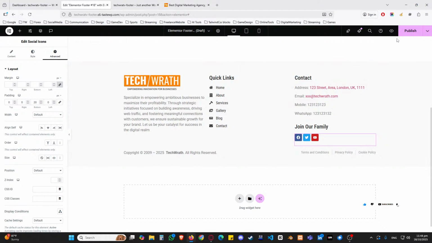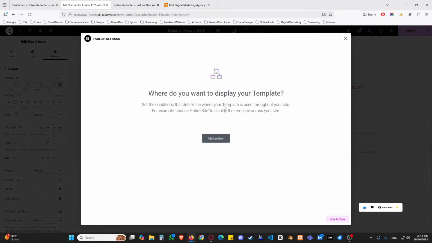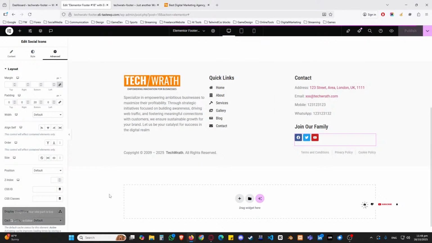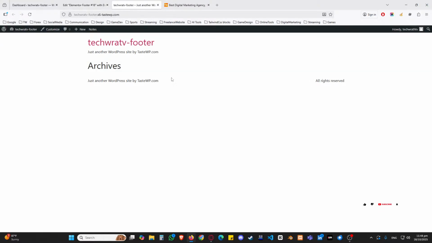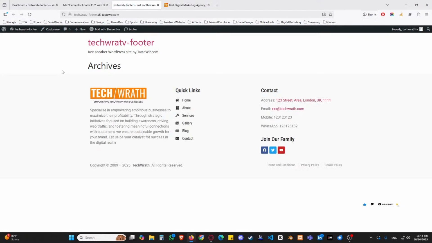Now after this one, just click publish. This is the most important thing that you guys can do. This is where we're going to add a condition where this footer is going to be visible, and this is the crux of your tutorial. Click add condition, includes the entire website. So I'm telling it to show this footer throughout the website. Click save and close, and you'll wait for it to save according to your internet speed. That's done, and I'm going to go to the front page where it used to be nothing. Refresh, and you'll see your footer.